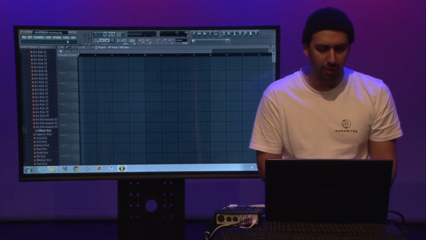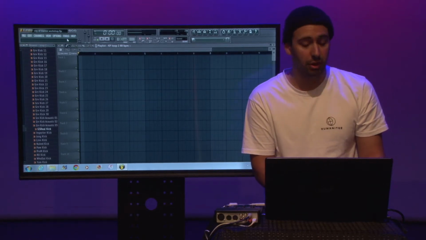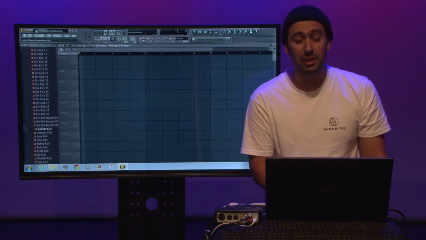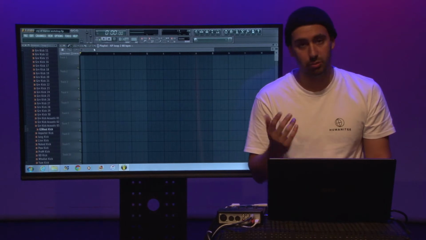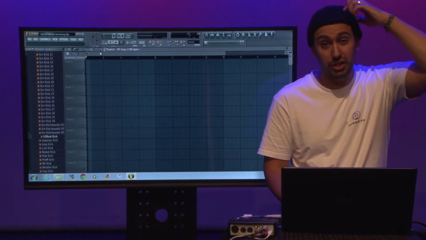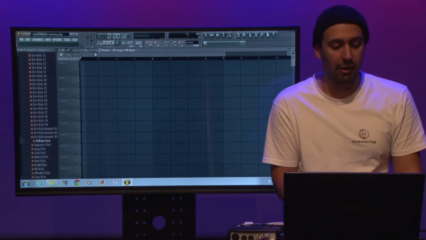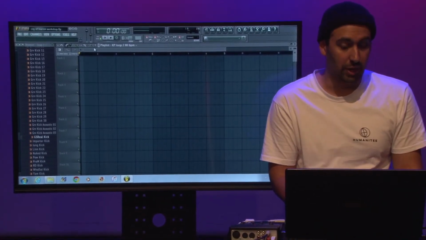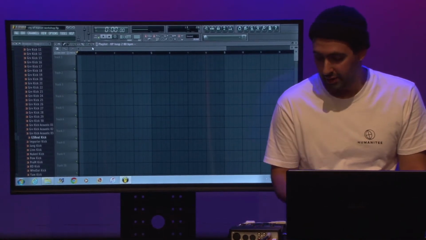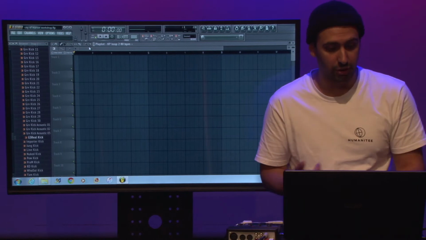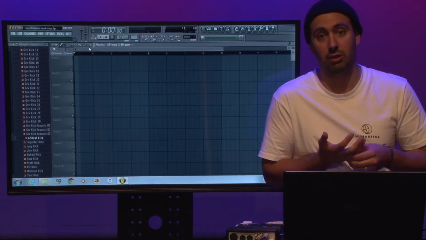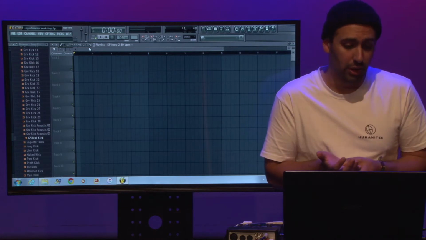So the program that I'm using today is called FL Studio. I'm running quite an old version of it. I think it's up to version 20 now, but the principles should be the same whether you're using FL Studio or Logic or Pro Tools or GarageBand. I make a lot of beats on my phone these days, on GarageBand and FL Studio Mobile, so I hope the principles of what you see in this video are universal.